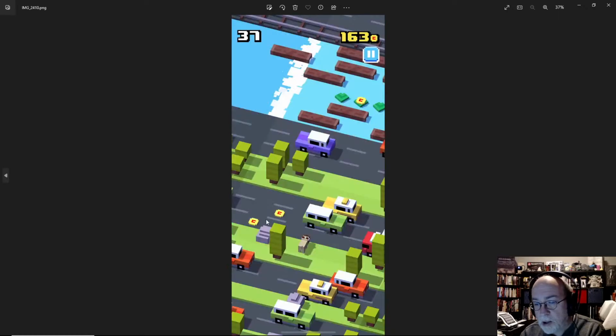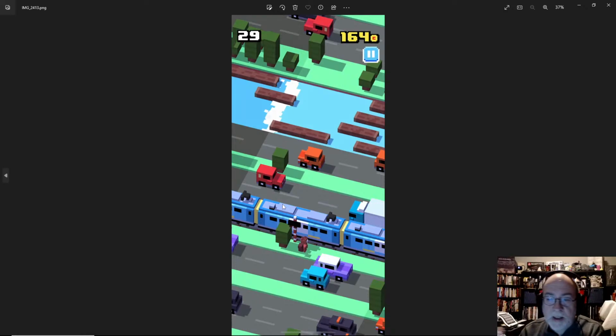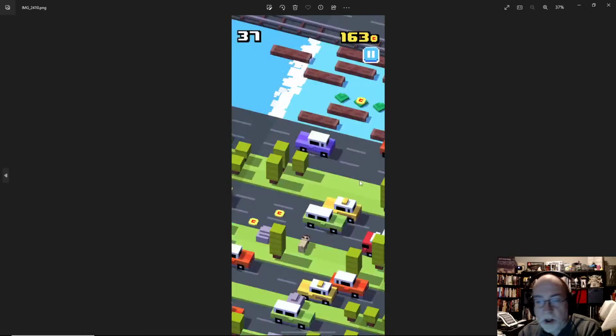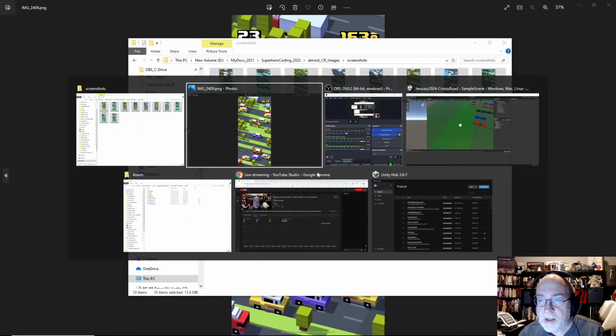They've got a ton of characters, some coins. They've got Disney branded stuff that they partnered with. There's a train coming through. It's really, really well done. So I'm going to take all of these screenshots.